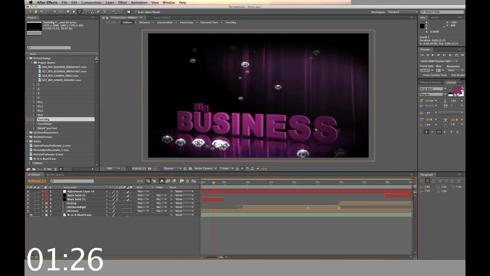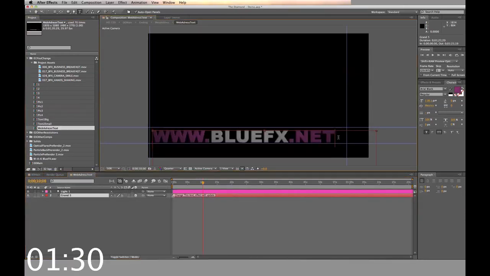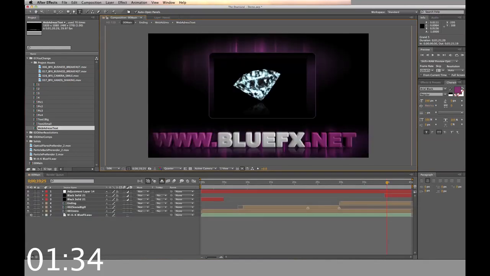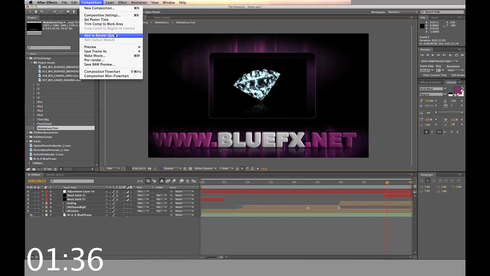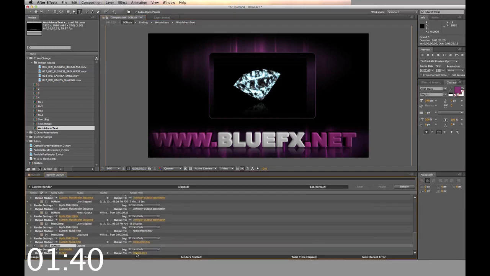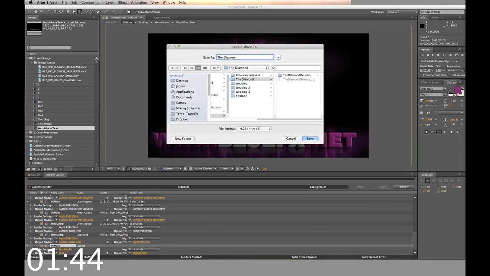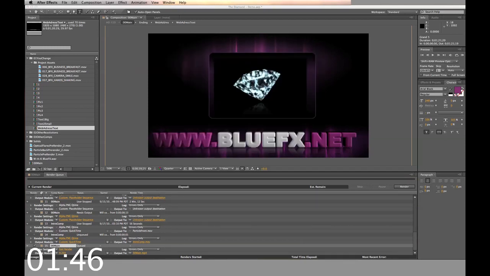Finally, we'll change the web address. Double-click on the timeline and type in the web address. When you finish all these steps, add to render queue, select your output, and render.